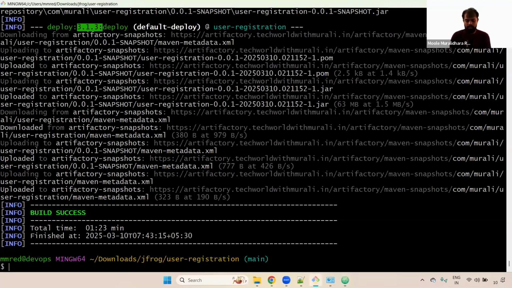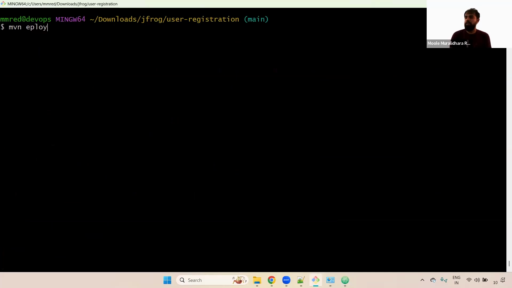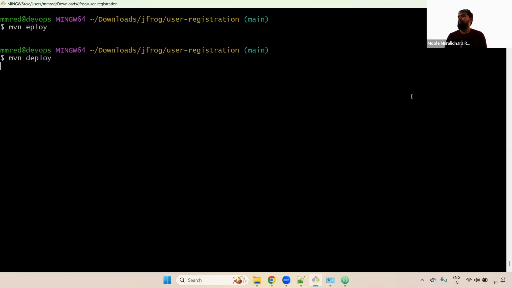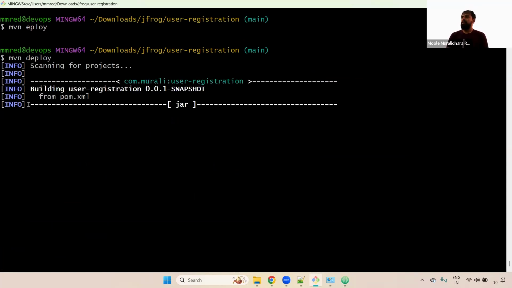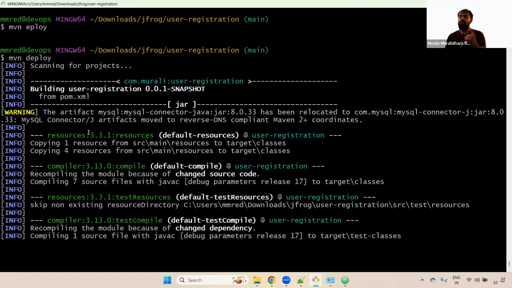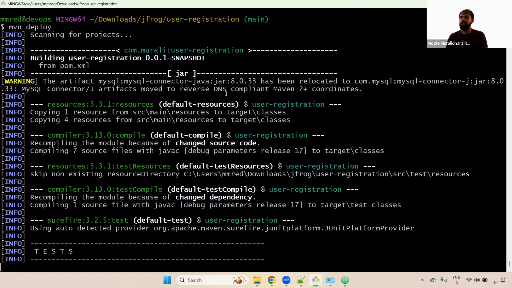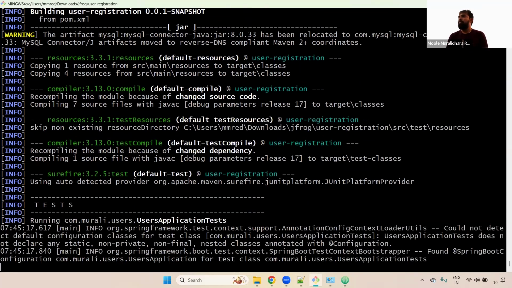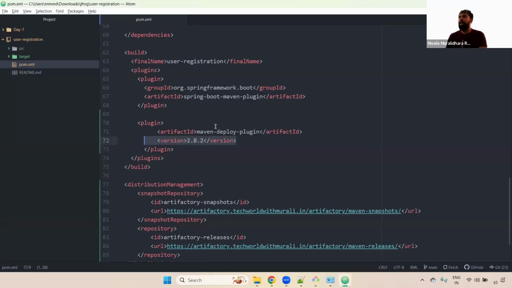Now you can go here, run it, mvn deploy. Enter. Now we can see that it is going on. Wait for a few seconds so that it will display which Maven deploy plugin version it is using, so that you will get some idea. Here you have to remember, again I'm repeating, you might already be aware: if you have not defined any plugins inside the pom.xml, by default it will use the latest version of that particular plugin from the central repository.